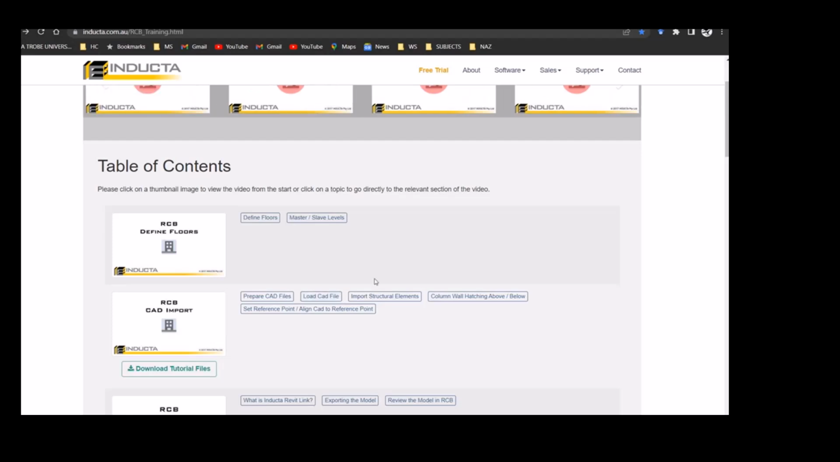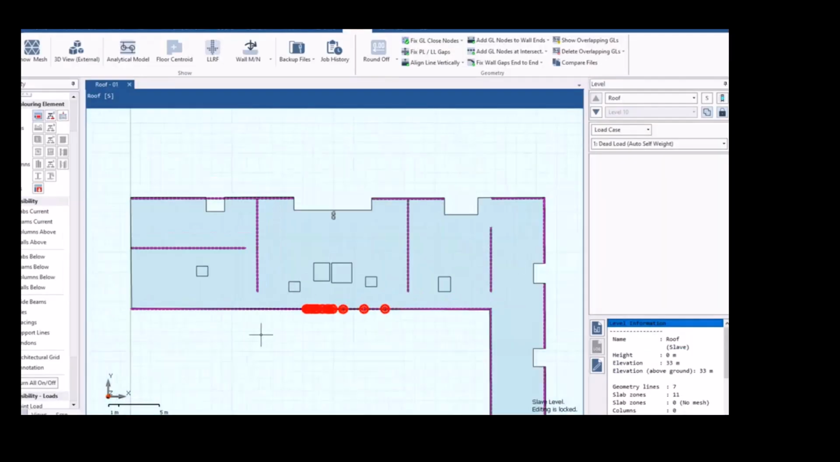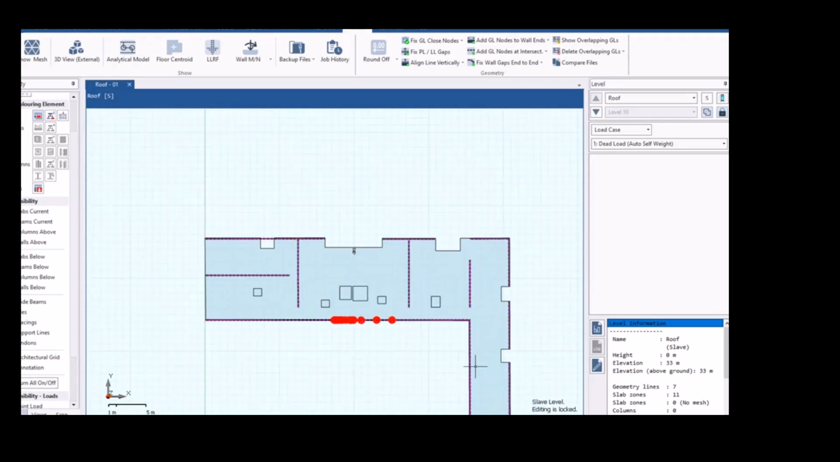Now, in weeks 5 and 6, I will build this building for you, or actually I already have a video which shows you how to build it.